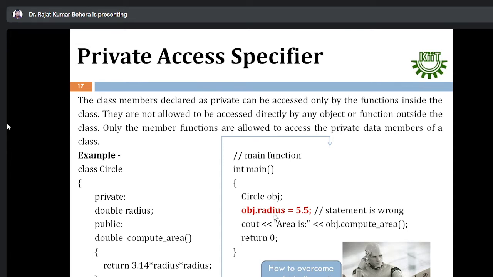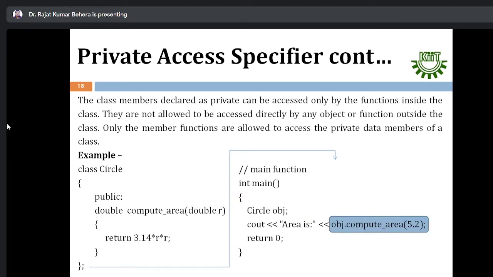Unless you assign some value to the radius, this function will not work out, because it may take some garbage value. Garbage value can be any arbitrary value, isn't it? So how do we deal with this kind of challenge, and how do we overcome it? What needs to be done here?